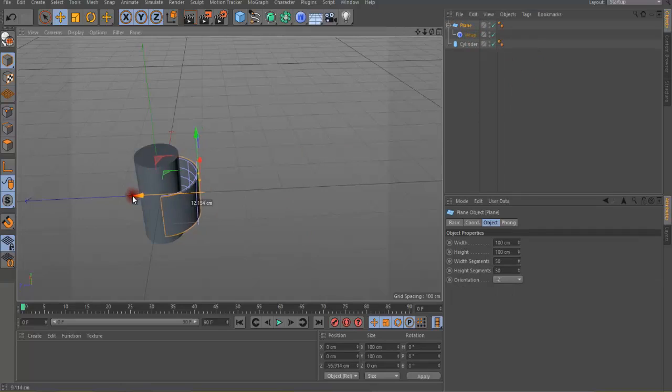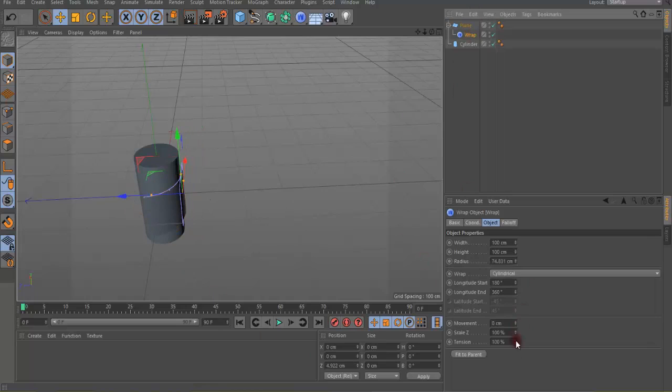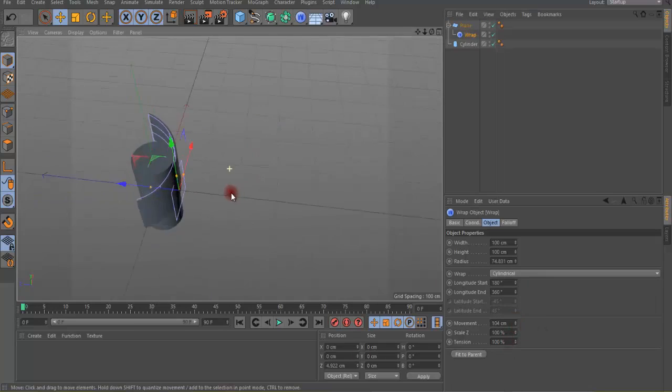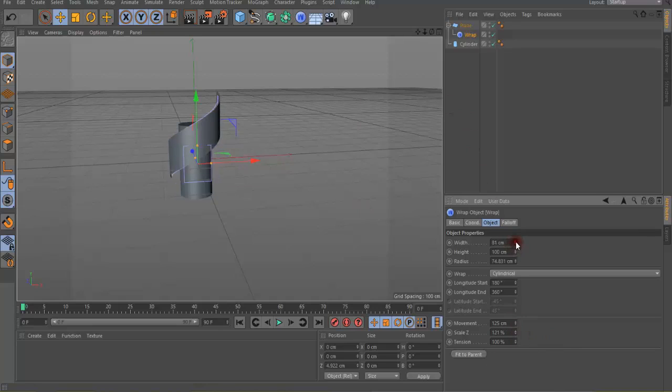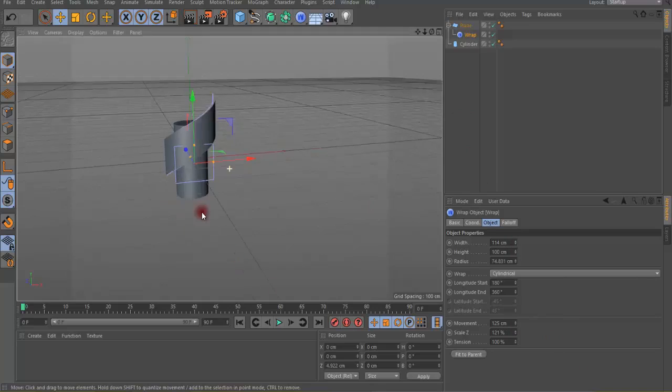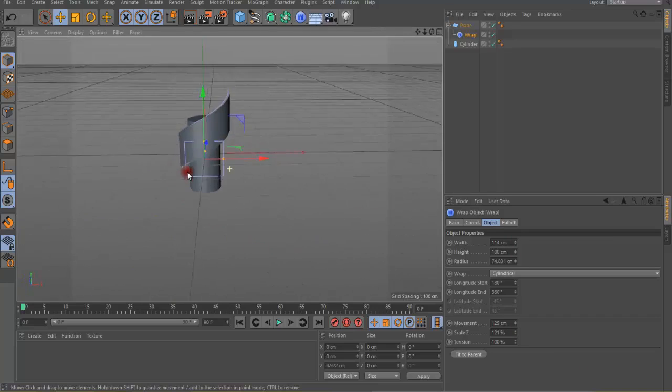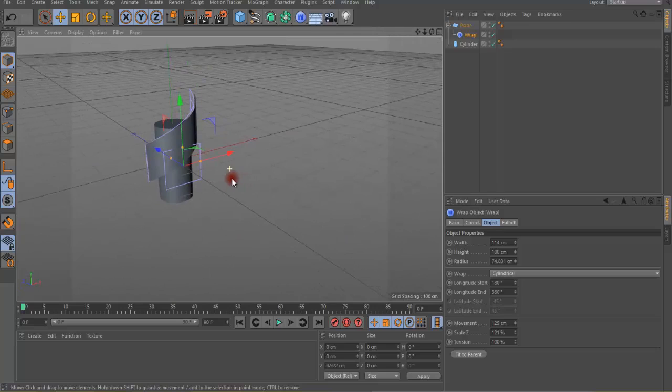You can change the property of the plane like this. If you want to change movement, you can see I can create something like this by using this wrap option. You can change the tension and the scale of this deformer. This way you can use a wrap deformer.